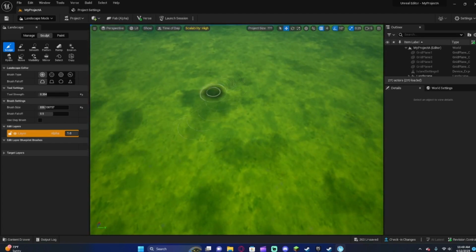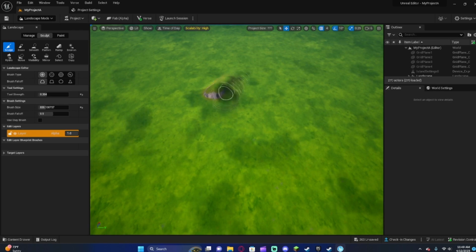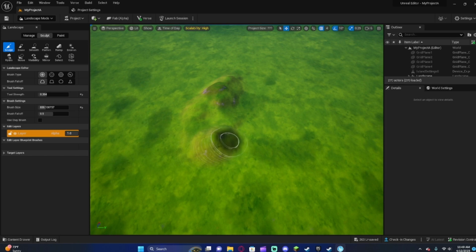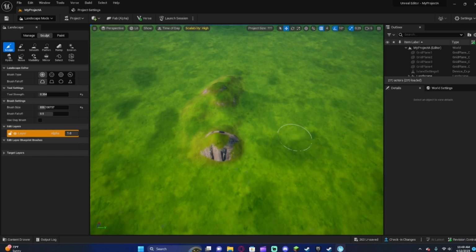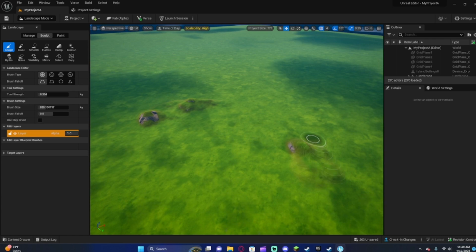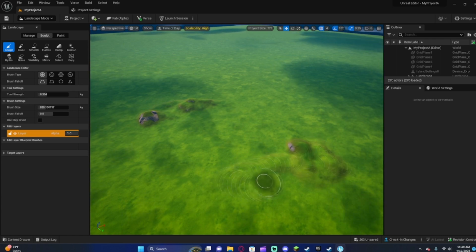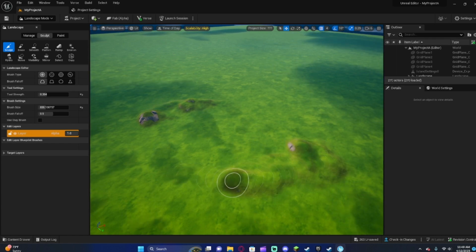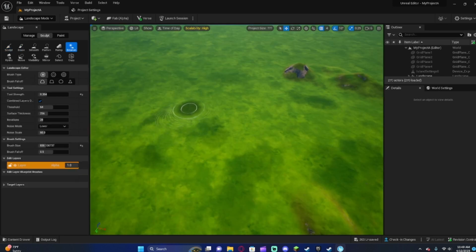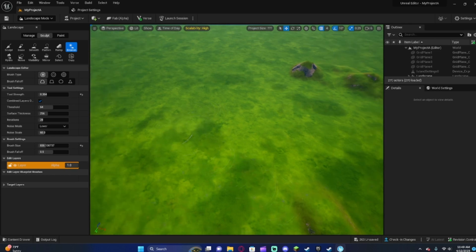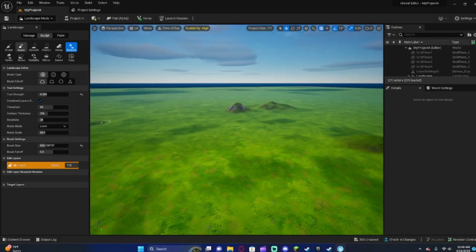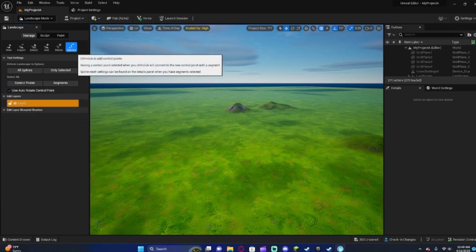So, I'm just going to sculpt up some terrain here for our roads to be going on, and then over here, let's just have some diverse terrain. We can even have some indents over here. Alright, cool. So now we're going to go to manage and then splines.